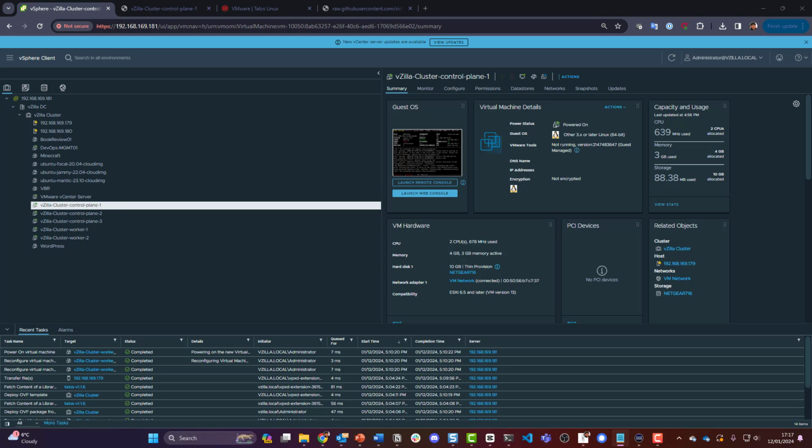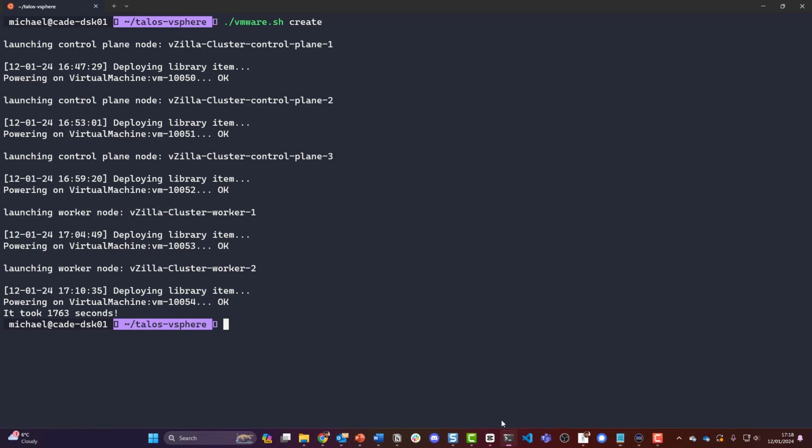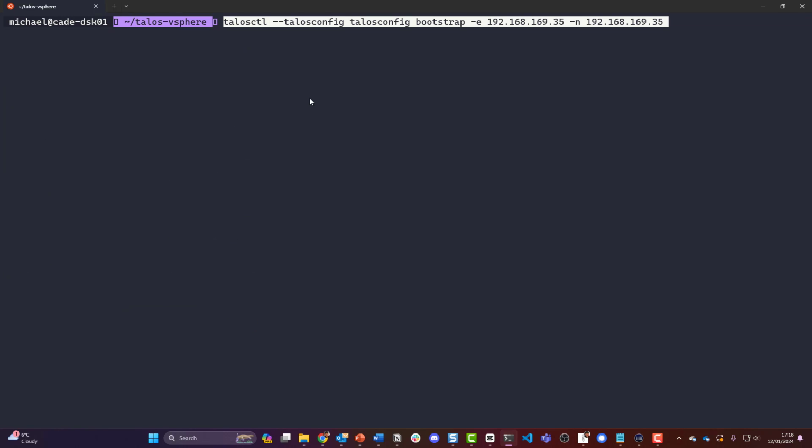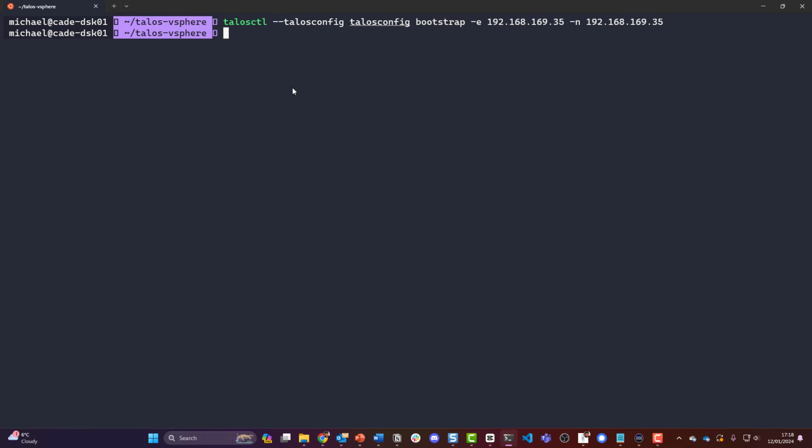So what I'm then going to do is go back to my terminal and clear this, and I'm going to run a Talos CLI command that is going to take that config that we created earlier and validated, and we're going to bootstrap against that 35 address. If we do that, it's very quick, and it happens.